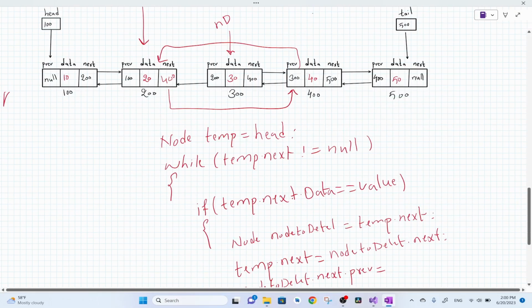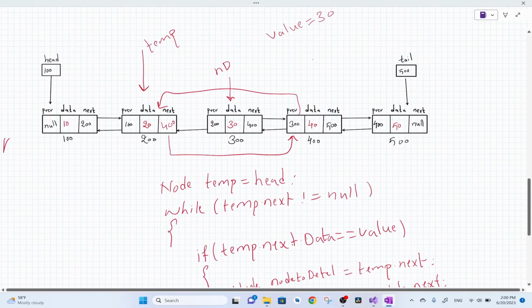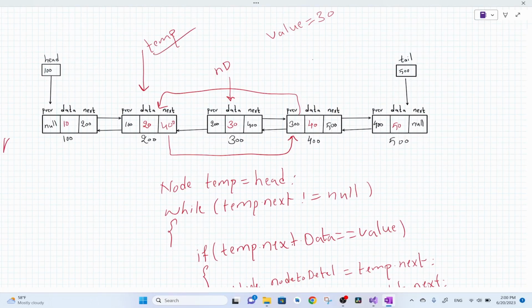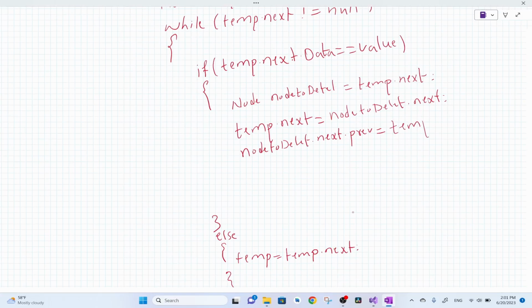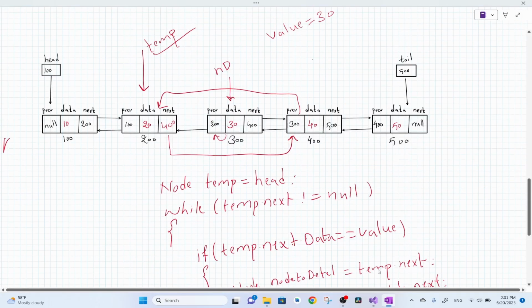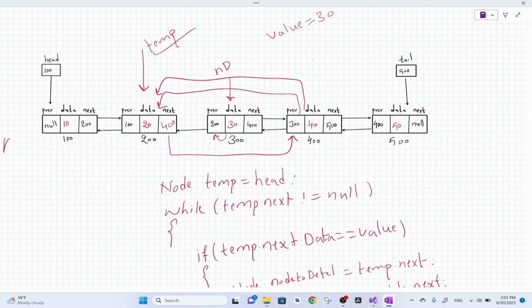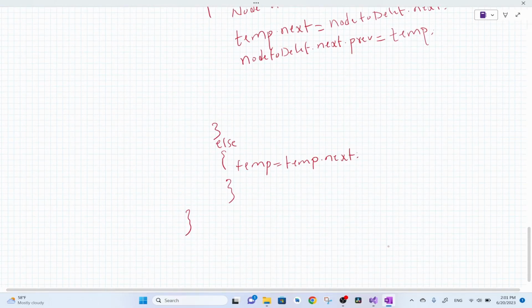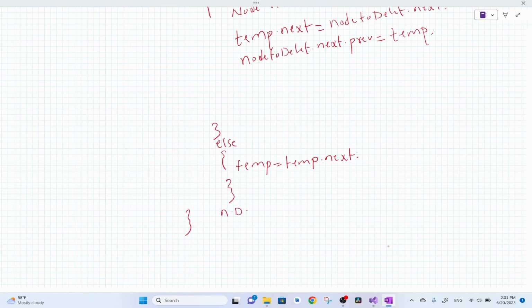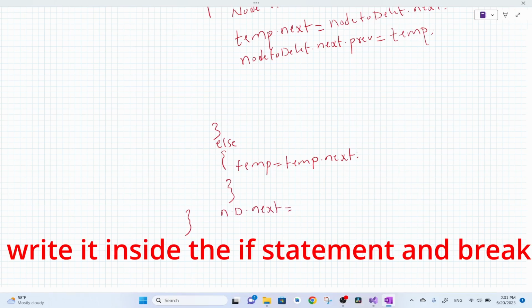So let's do that. We can access memory address 200 by temp, since temp already stores memory address 200, or we can say node to delete the previous pointer. So let's use the temp pointer. I will set it to temp. Once we set this link, the link will be detached. If you want to break these links too, we can say finally here: node to delete dot next pointer equal to node to delete dot previous pointer equal to null.